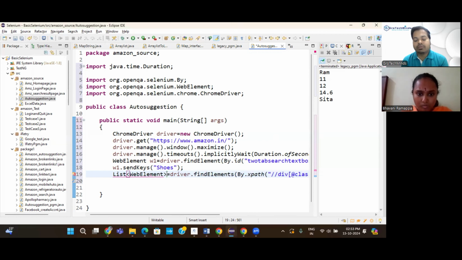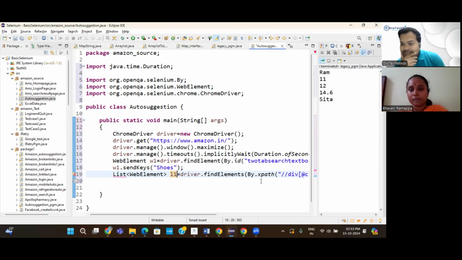Can you also explain why the return type of find elements is a list of web element? Yeah, here we are getting multiple elements. So that is a list. The return type is list because we are using find elements. For find elements, the return type is list of web element.